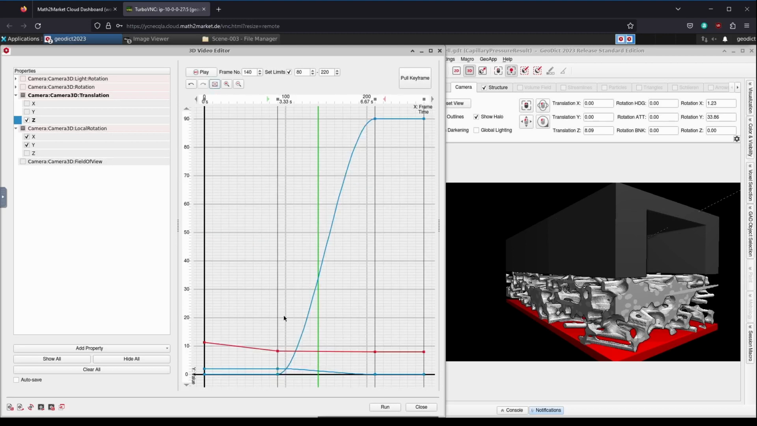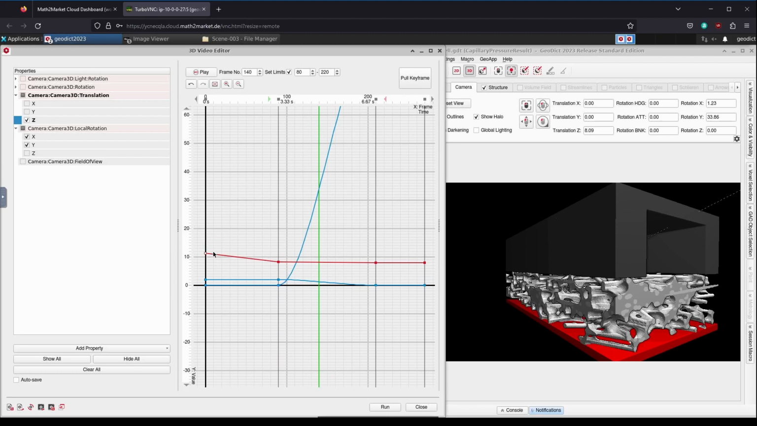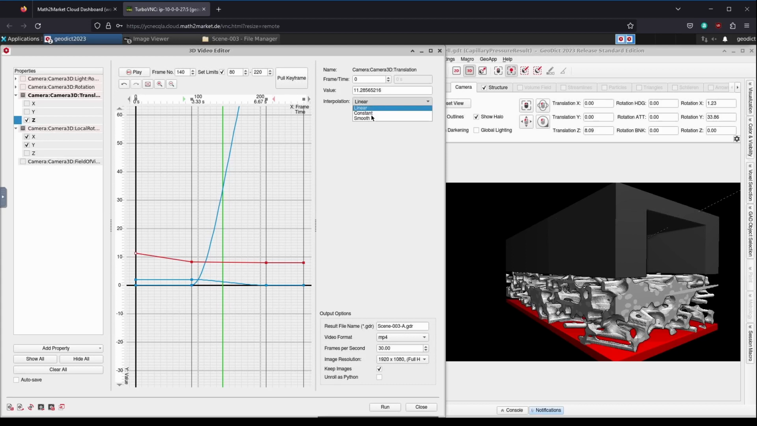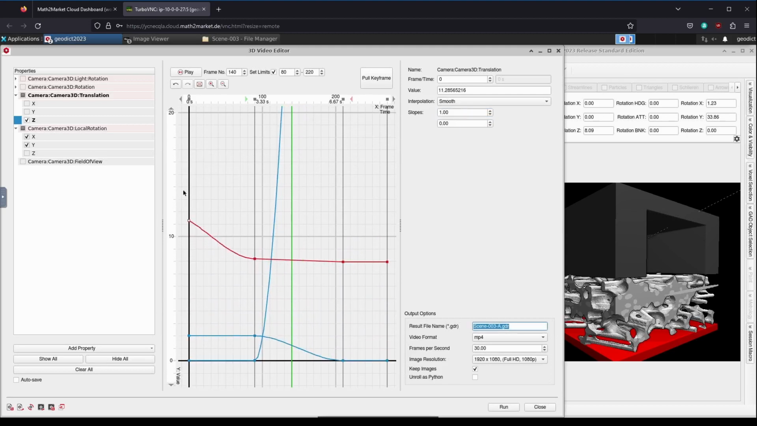Then we click on Center View. And we select the first control point of translation Z on frame 0 and set the interpolation value to smooth. We set the first slope value to 1 so that the motion remains linear. We leave the second one at 0. Next, we select the second control point of translation Z and position it on frame 120.